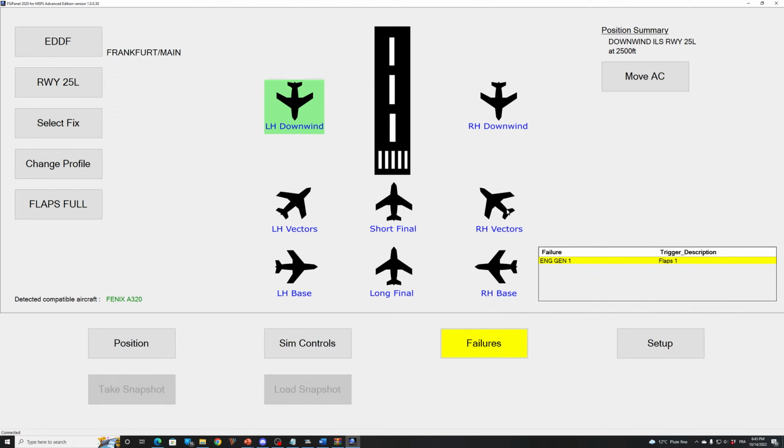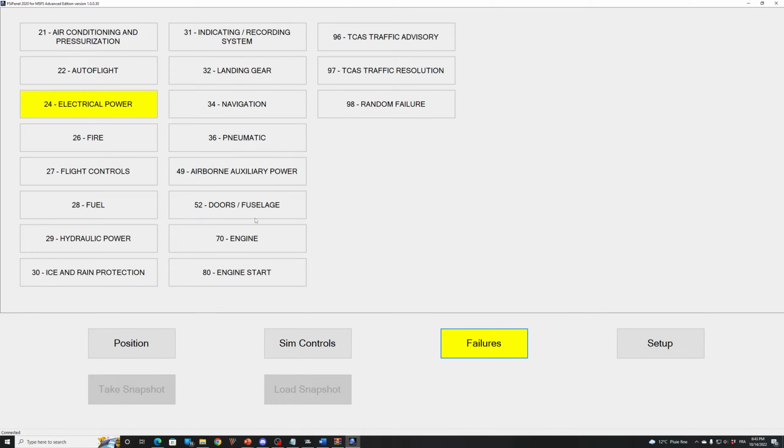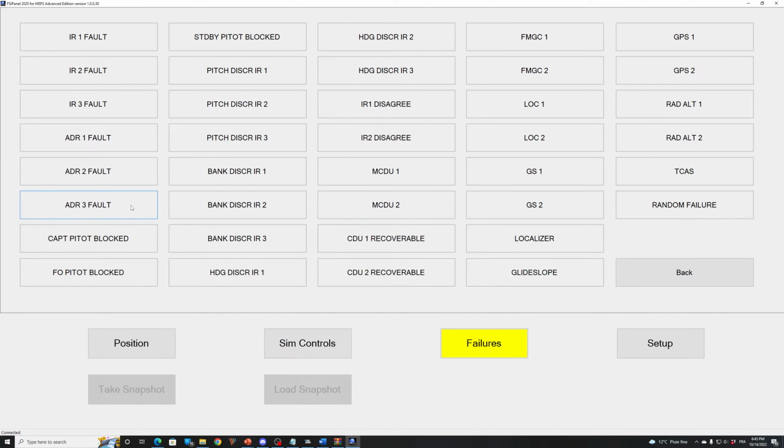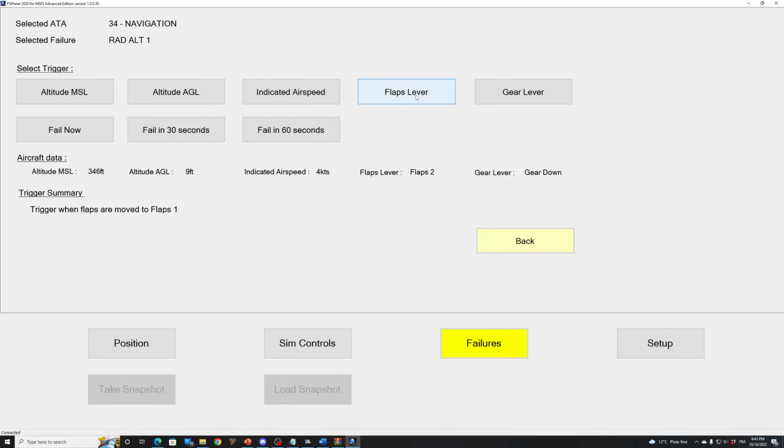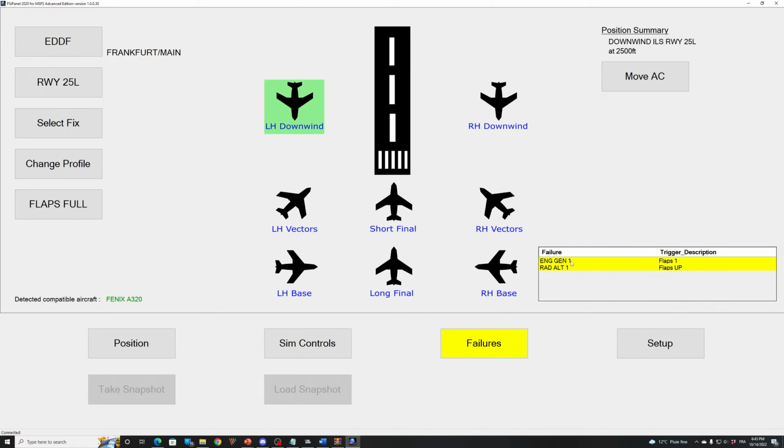Now on the main page, you can see that we have engine generator 1, which is armed in amber. As well, the failure button is in amber because it's armed. What we will do as well is program another failure. So let's go in navigation and try something very easy, the radio altimeter number 1. And this time we're going to fail it whenever the flap lever is up. So now you can see we have two malfunctions which are armed. One is the radio altimeter when the flaps are up, and the other one, the engine generator 1, whenever the flaps are 1.